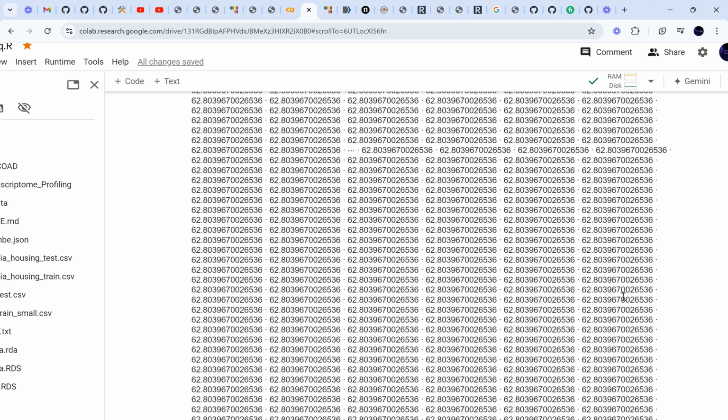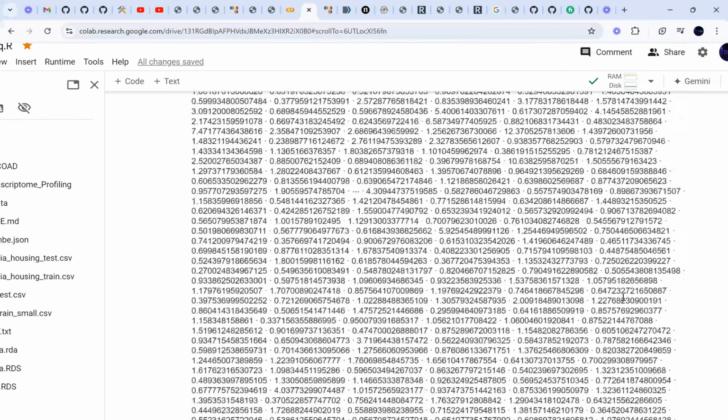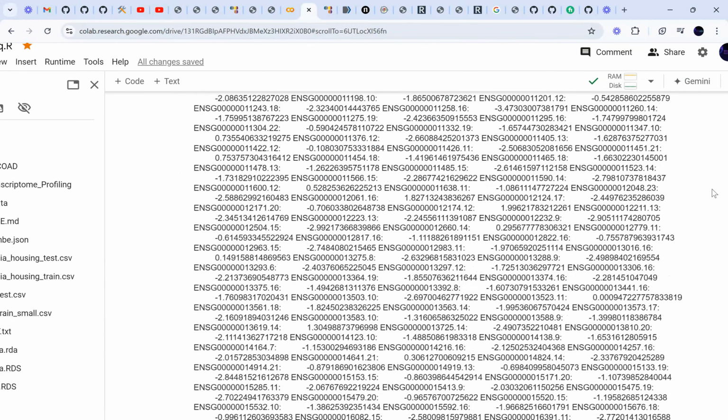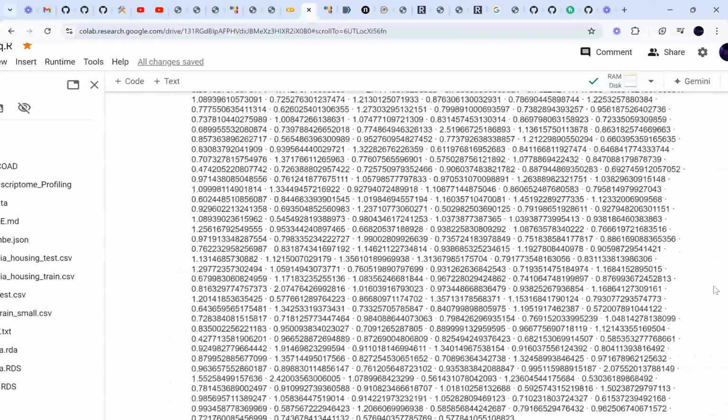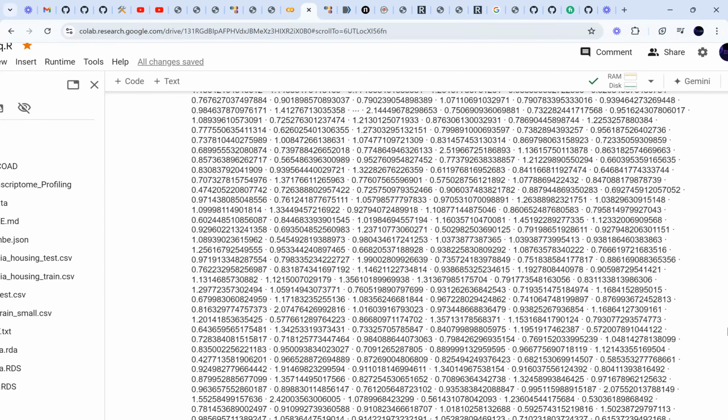In the next video, I will explain how we can use other machine learning models like random forest and support vector machine for the classification of the RNA-seq data, or for the classification of tumor samples by using these models.